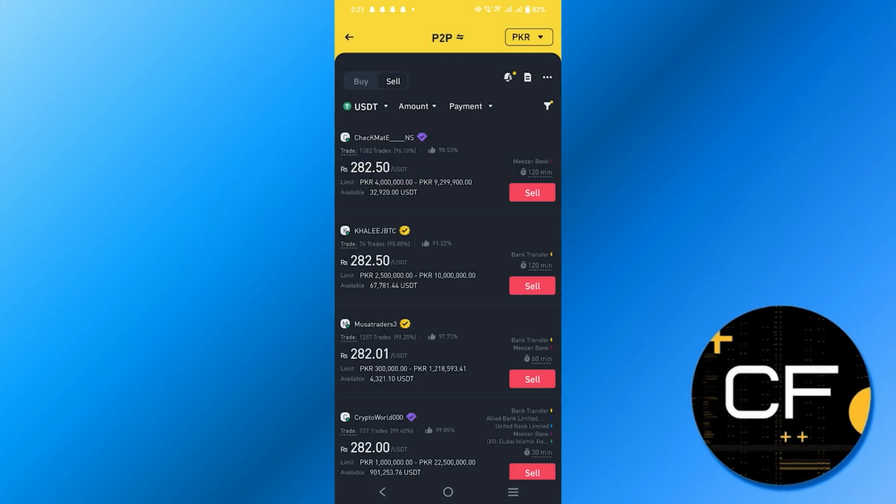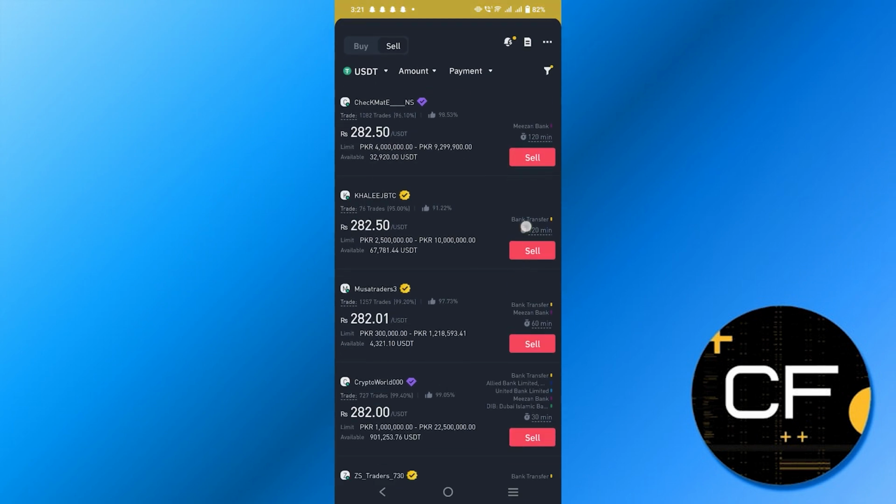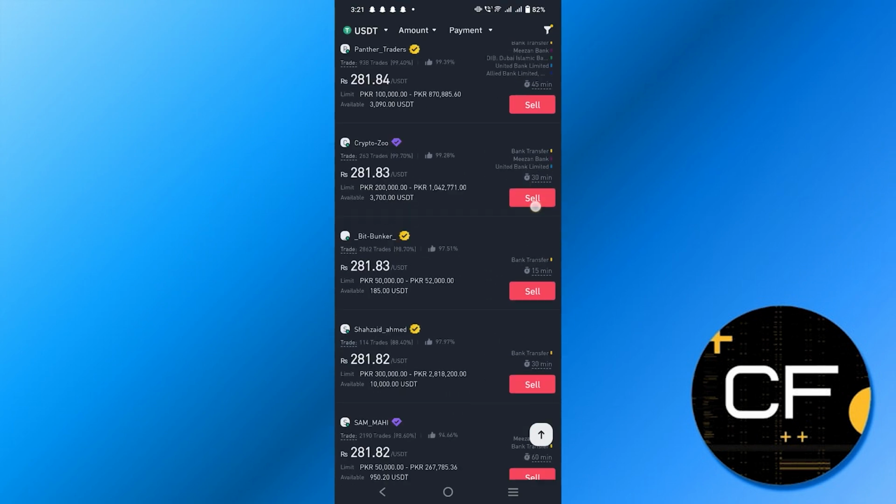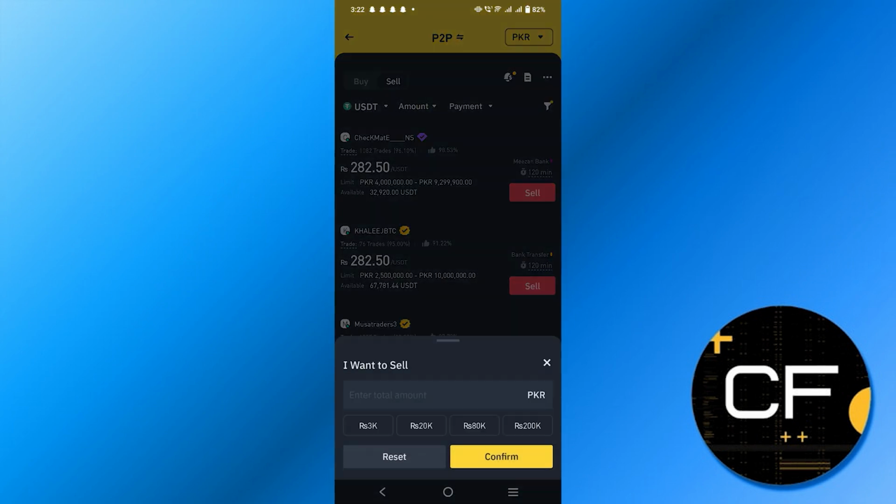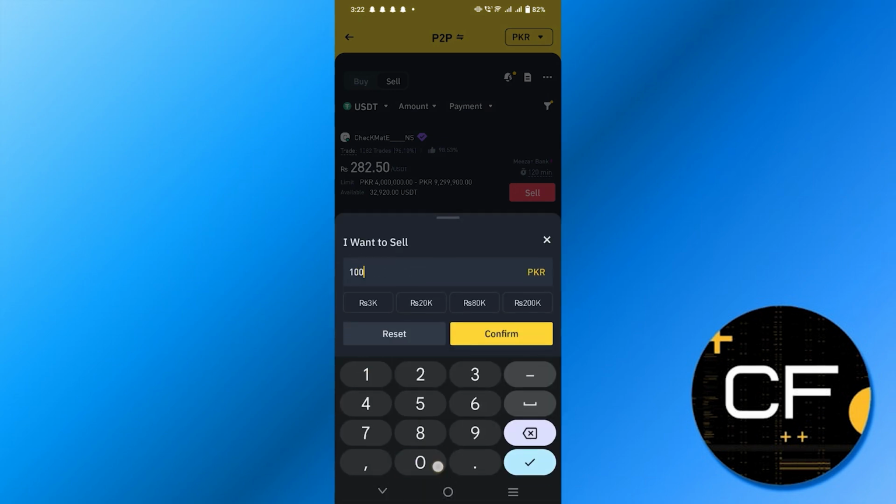Then you'll see different pricing by different traders here. In the next step, you can scroll down and choose the one of your preference. After that, tap on the amount option provided at the top. Here you'll enter the amount in the given box that you want to withdraw.